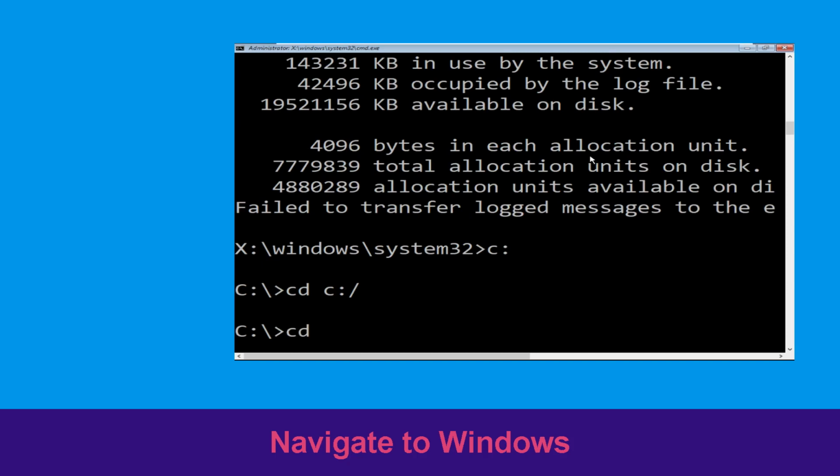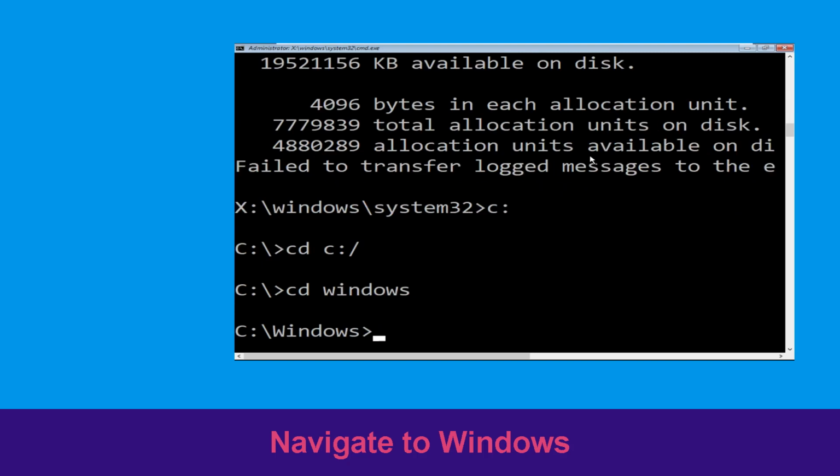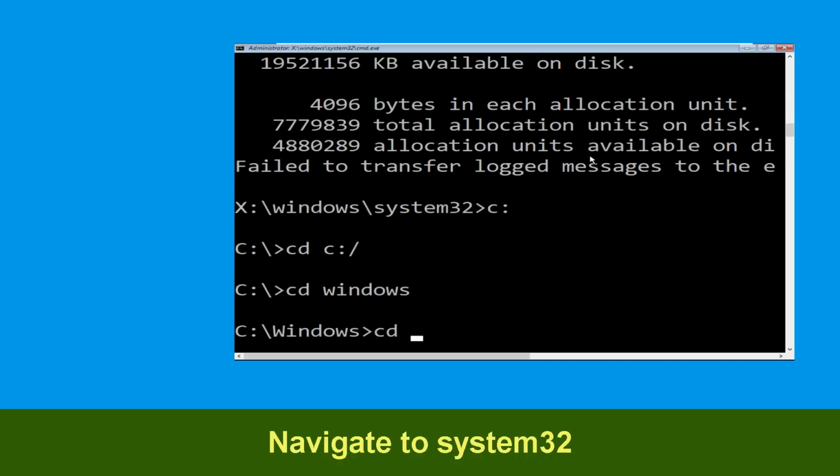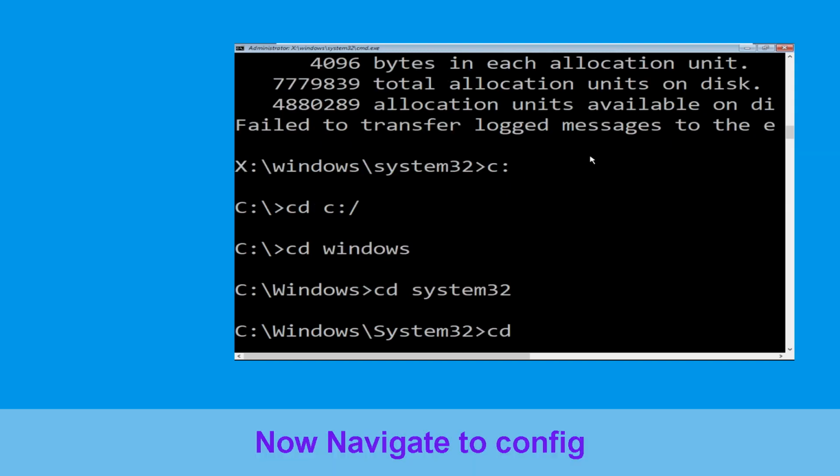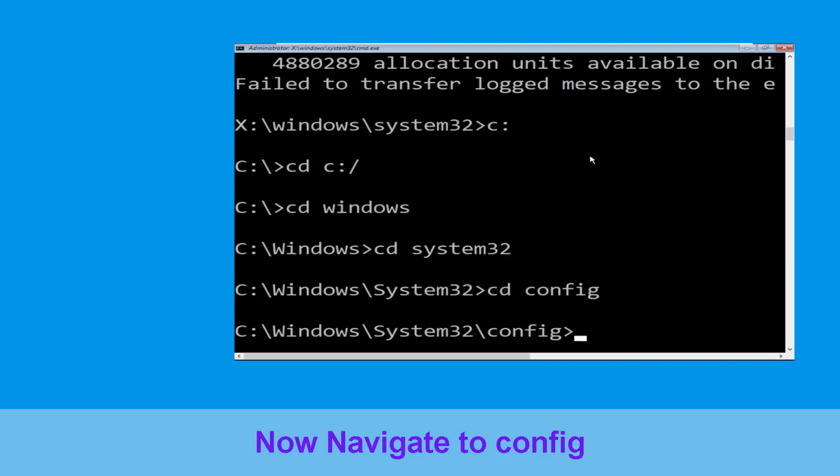Now type cd Windows and hit enter to execute the command. Then type cd System32 and hit enter to execute the command. Now execute this command. Type cd config and simply hit enter.